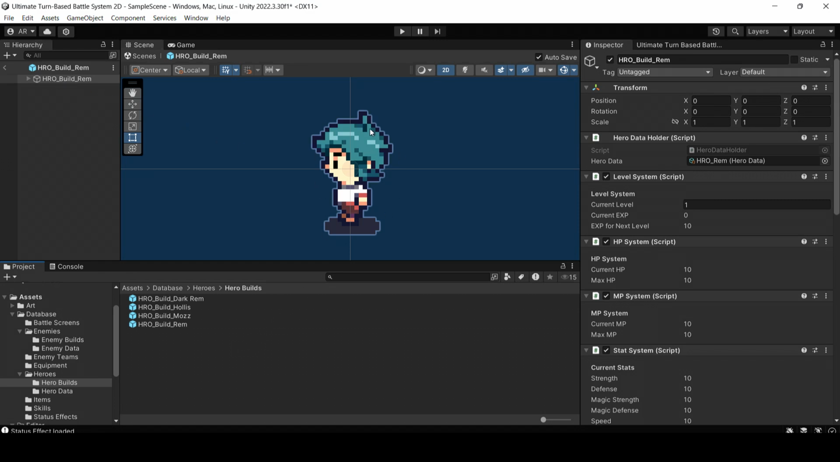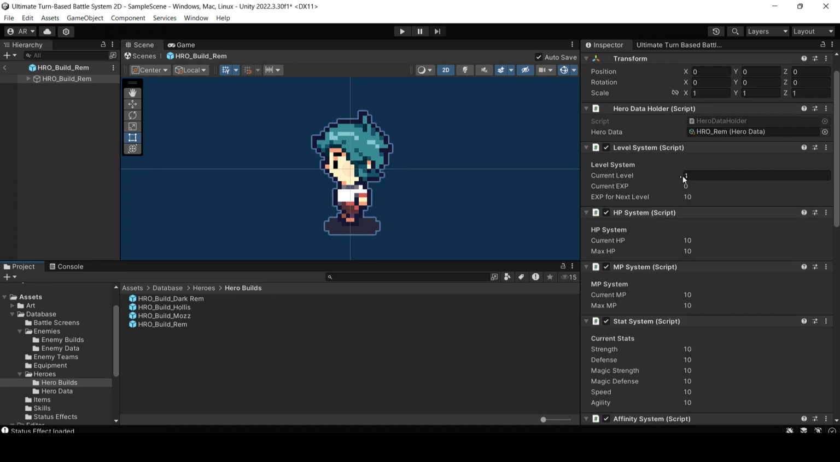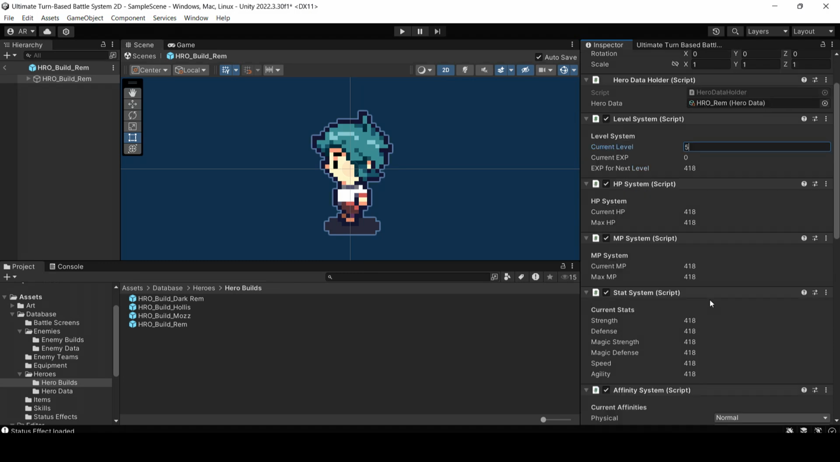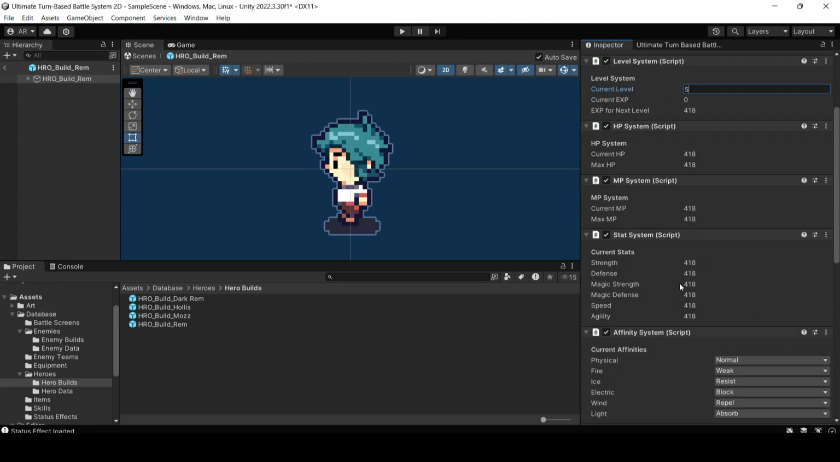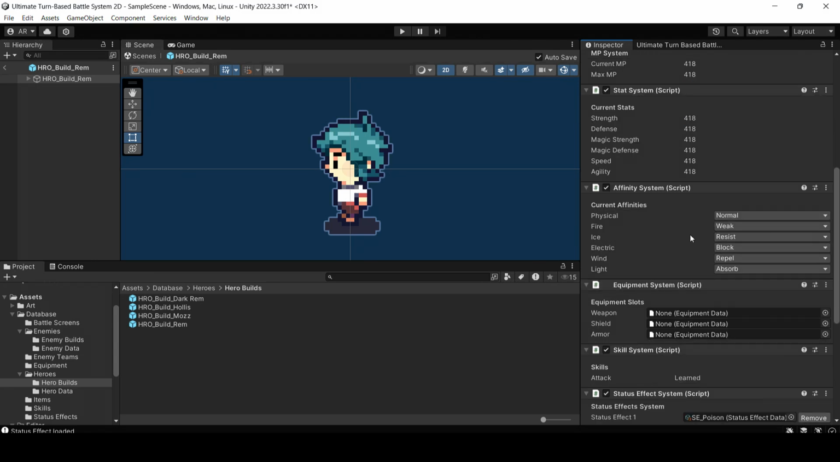The hero build includes a script that holds the hero data and makes settings accessible to other scripts, such as the level system, which keeps track of the hero's current level and updates all stats accordingly. For example, increasing the level to 5 will update max HP and MP to 418, and other stats will follow the curve values. The affinity system correctly applies all affinities and another system handles equipment. I'll cover creating equipment shortly.